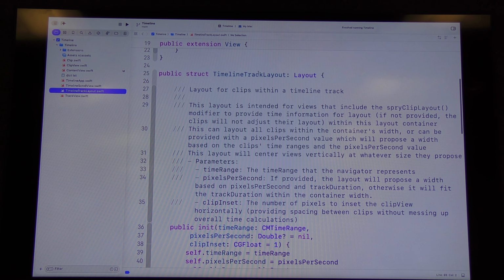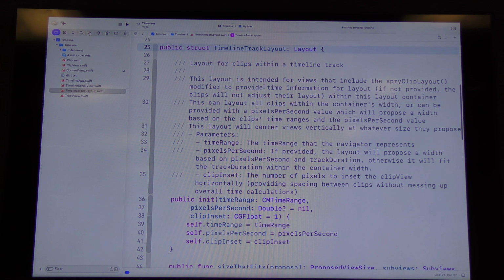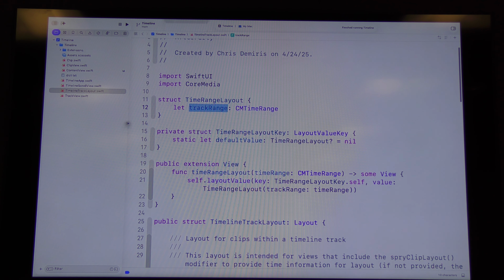We have a custom layout that we're using to lay things out. Everything in the timeline has a time range, a start time and a duration, because these are like video clips and audio clips and things like that. And so to lay those out with the right width proportional to its duration and the right position, we made this custom timeline track layout. It defines a key that you can set on things where you just set a track range, which is a time range, a start and a duration, or start and end time.